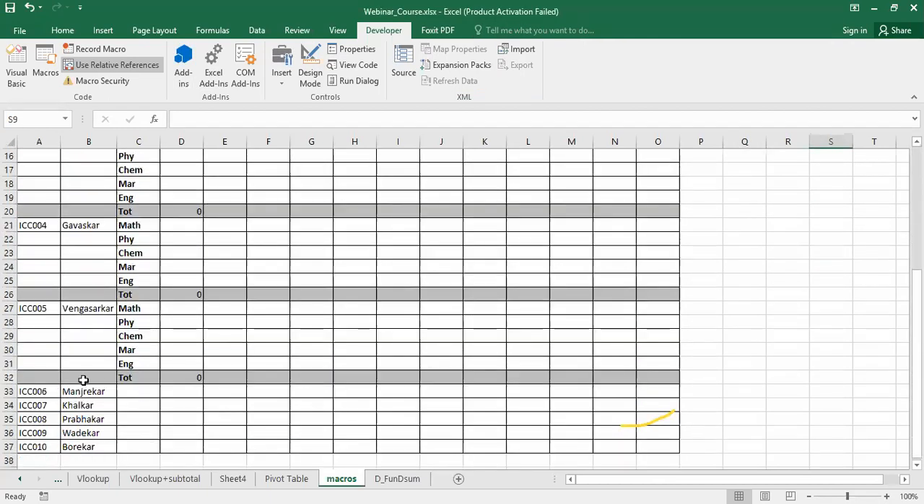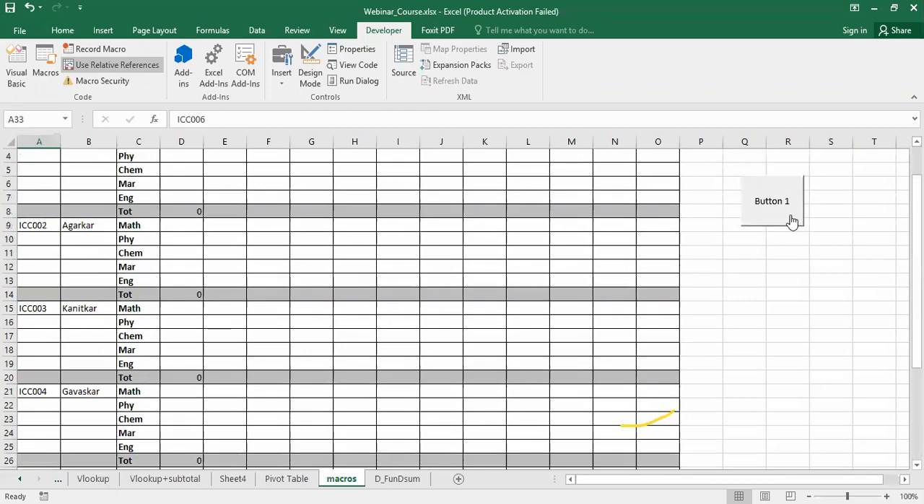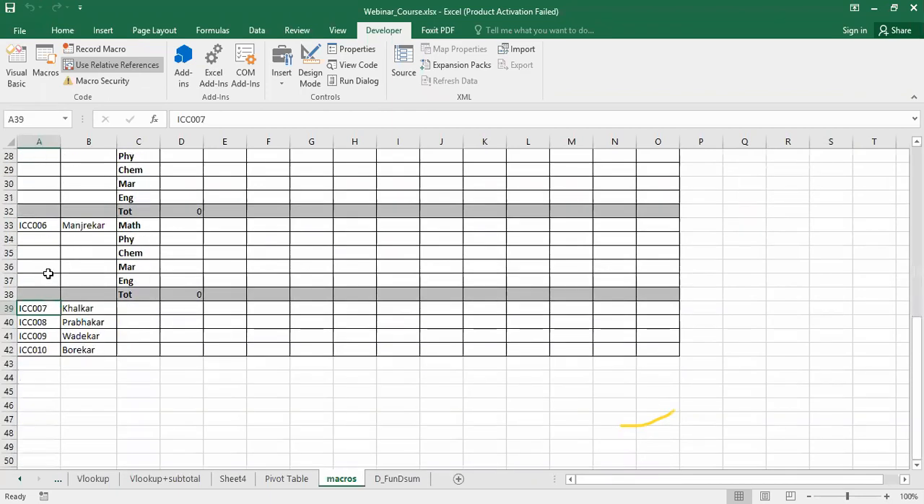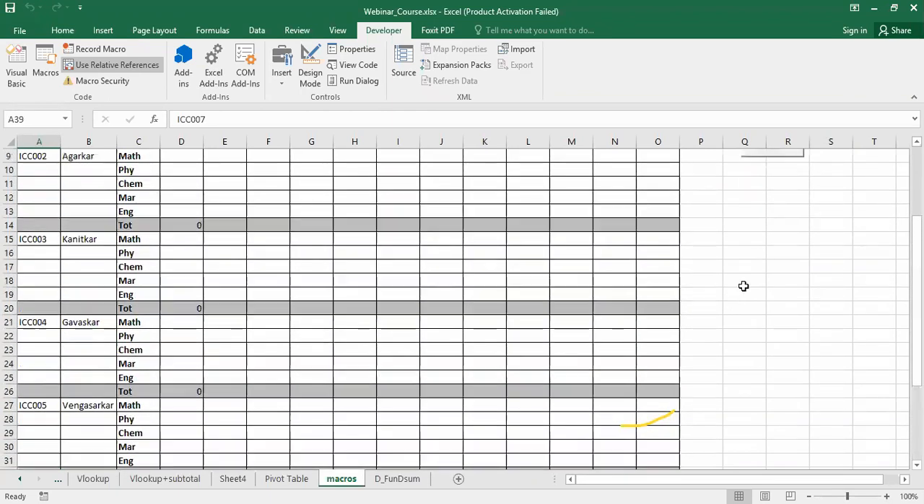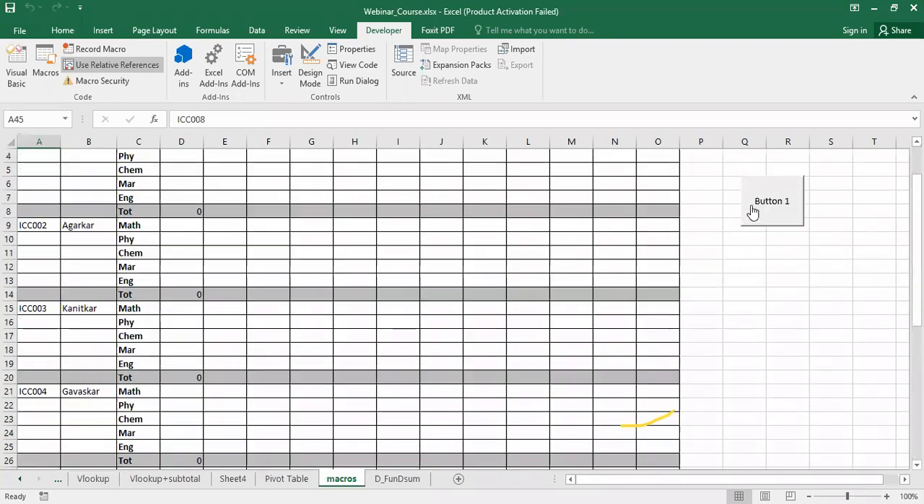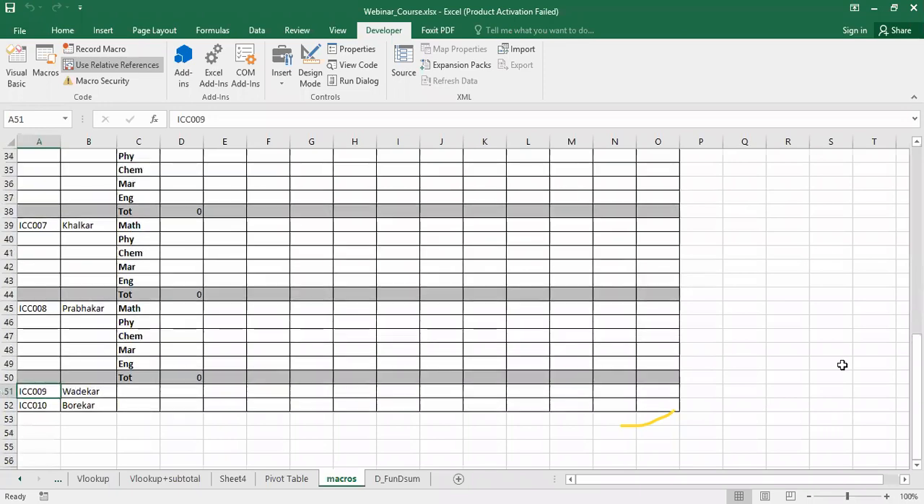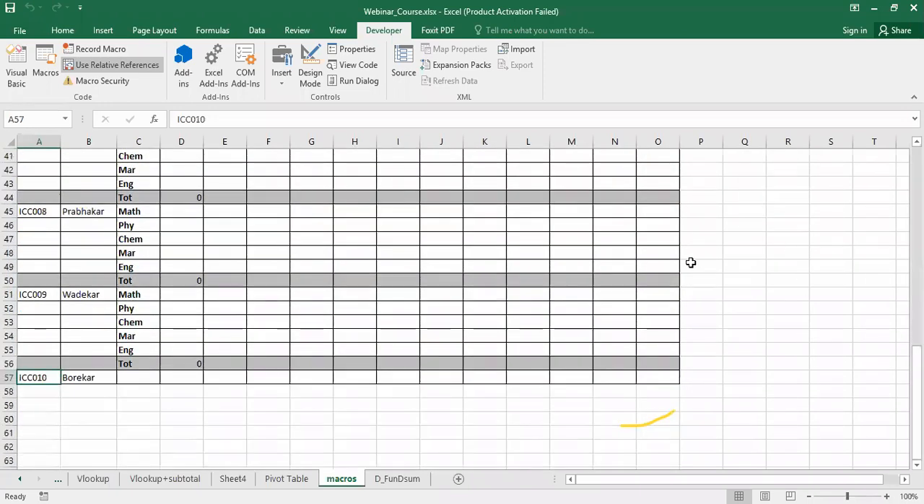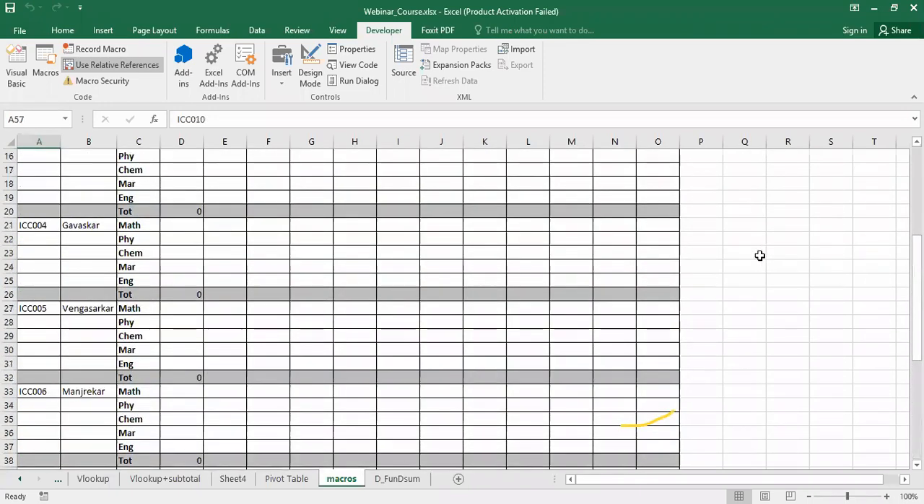So what I will do? I will select this and press button one. You can see this is done. Again, I will press the button. So this is done for the 7 also. I will press the button again. This is done for 8 also. So this way we can make use of the macro.